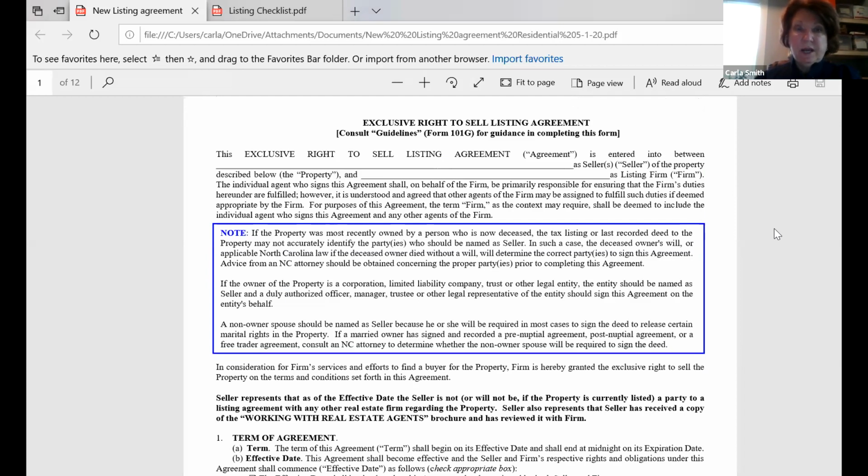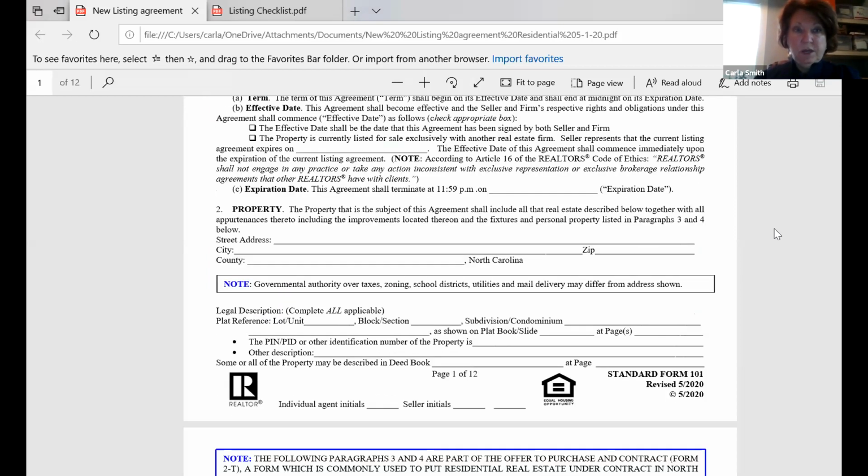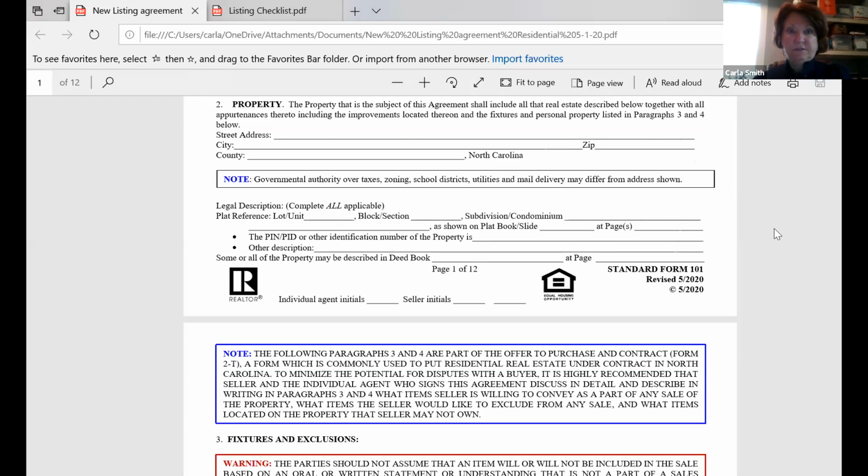So essentially on this first page, we have at the very top, of course, who is a party to this agreement. That would be your seller, and then, of course, the firm, which is Keller Williams. Then down towards the bottom, under number 2, we have lots of blanks that have to be filled in, and that is the property information.